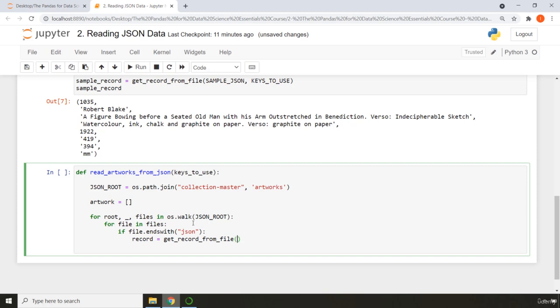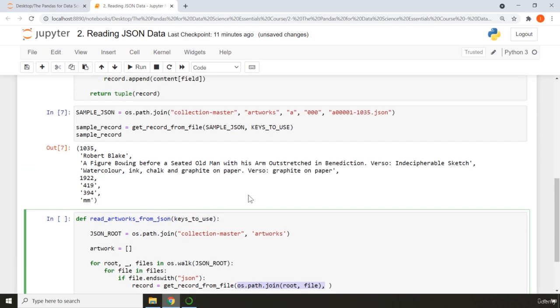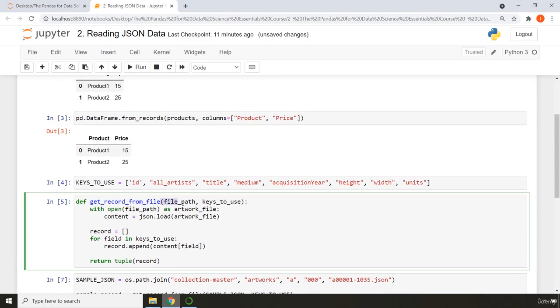It requires 2 arguments. The first argument is going to be a path. So I'm going to say os.path.join. What is the path? The path is going to be the root. And what is the file that we want to grab? It's going to be the file. So this is the first argument that we provide here, which is the file path.